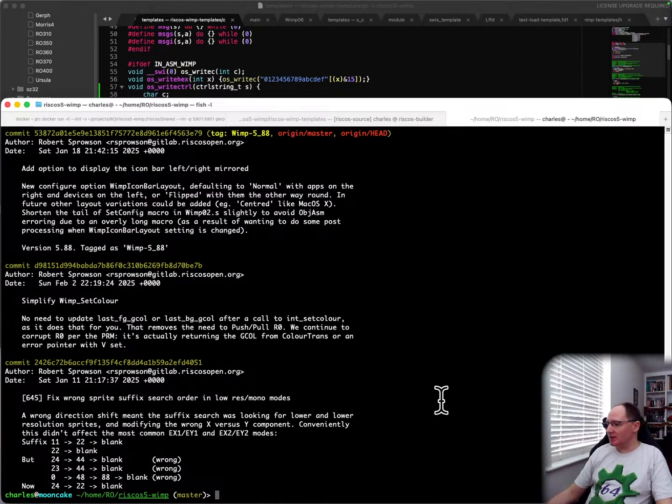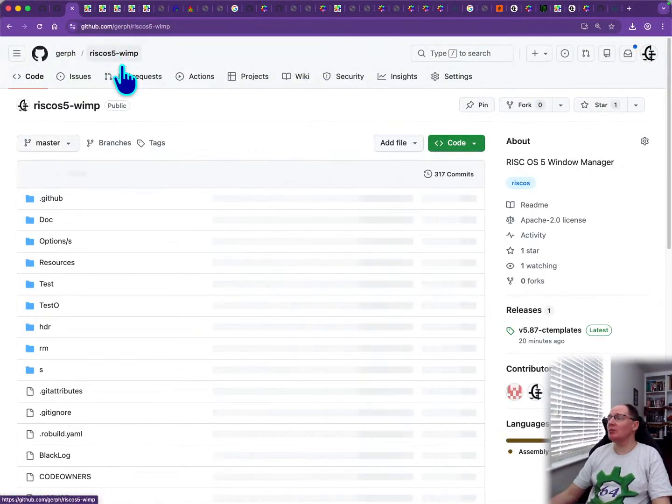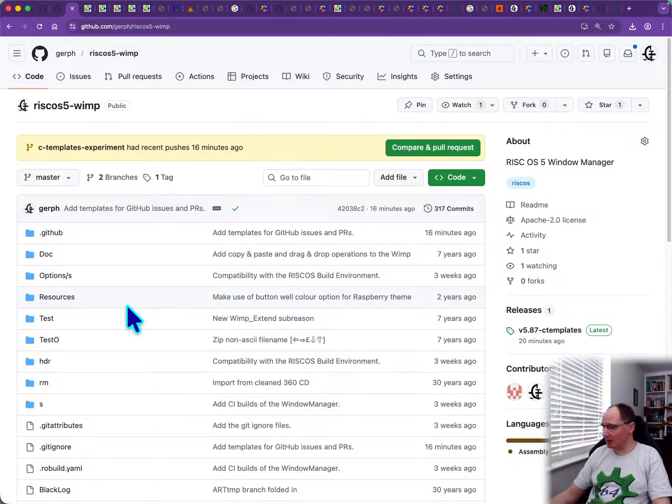Let's see what I was saying I was going to do. Right, yes, what I said I was going to do was have a look at the bug that was raised inside the RISC OS forums. However, whilst I was doing this, I was also remembering that we're not doing an export in the same way that I was expecting.